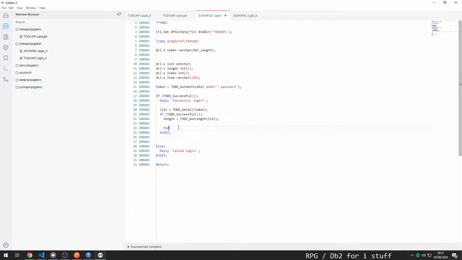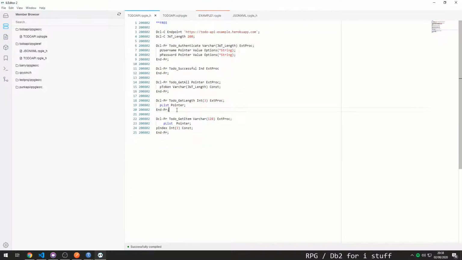Index 4. Index equals, let's start from 0 to length minus 1 and 4, and then we can say item equals to do get item. I think that's what we called it. Yep.